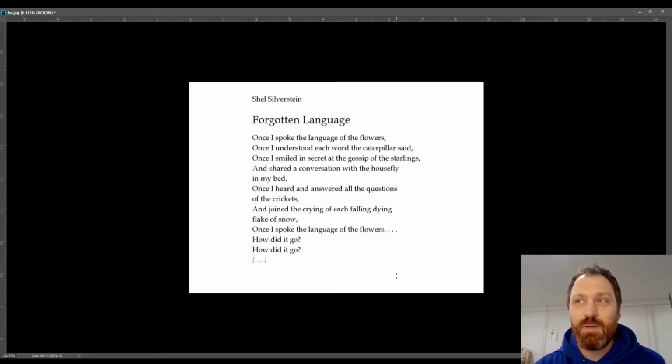How did it go? Awesome. So if you have not already done so, please grab a pencil and a piece of paper, and we're going to make some cool springtime flowers that go along with this poem.